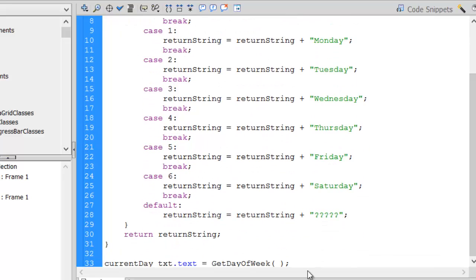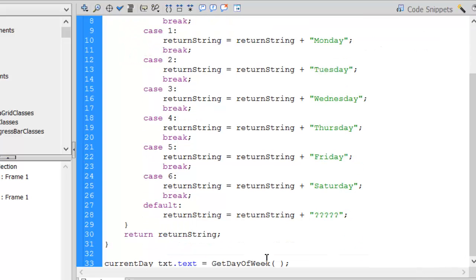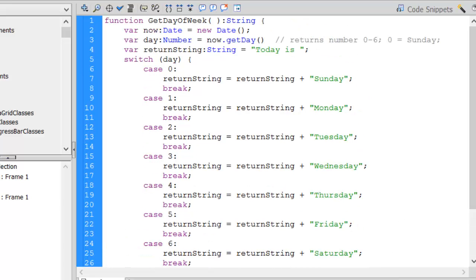Now here's my calling statement. When the application is executed, this line of code is going to run outside of the function, and all it's going to do is set the text of currentDay_txt to whatever the value is of getDayOfWeek, and this is the function call. So when it sees this, it's going to execute this whole function, and it's going to return that return string, which goes in, replaces this function, and puts it into the text. So today is a Tuesday. Let me test this.